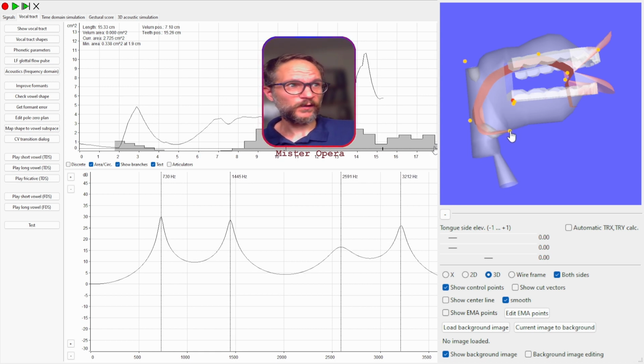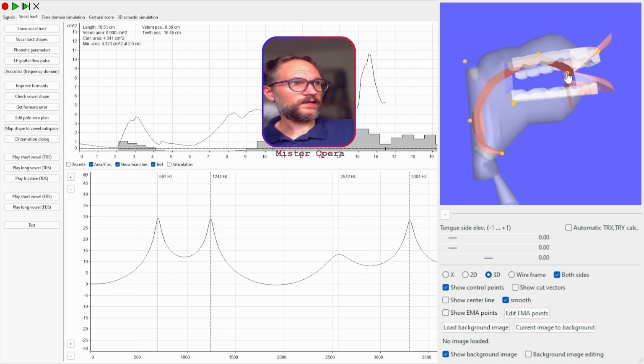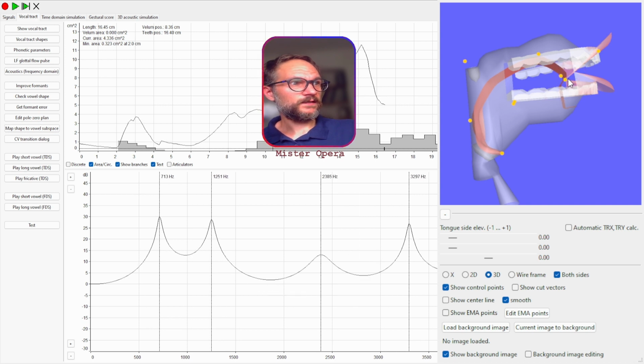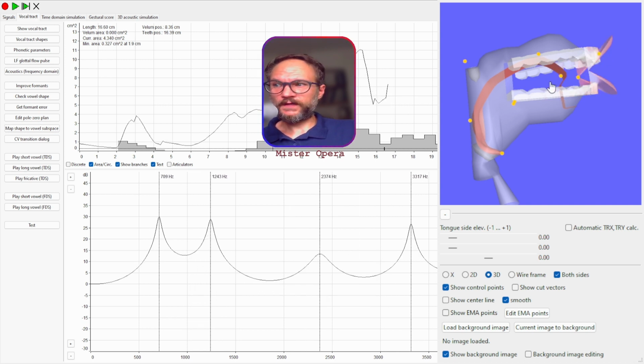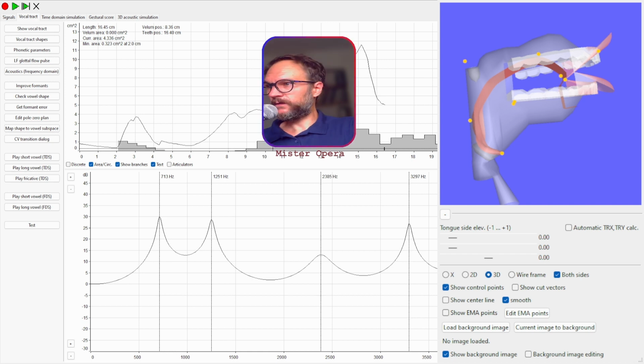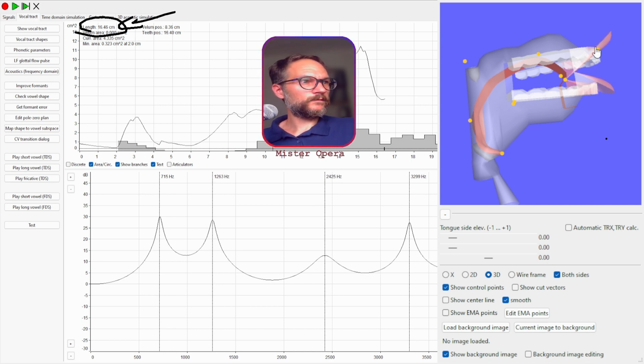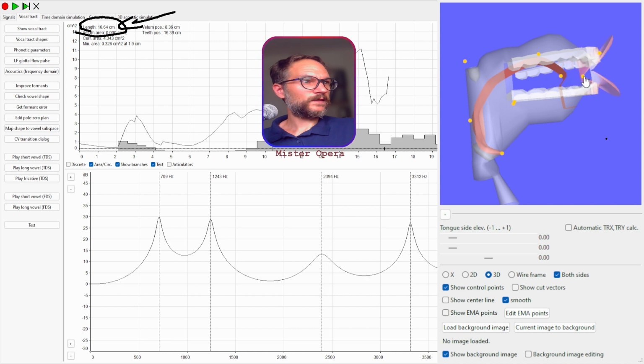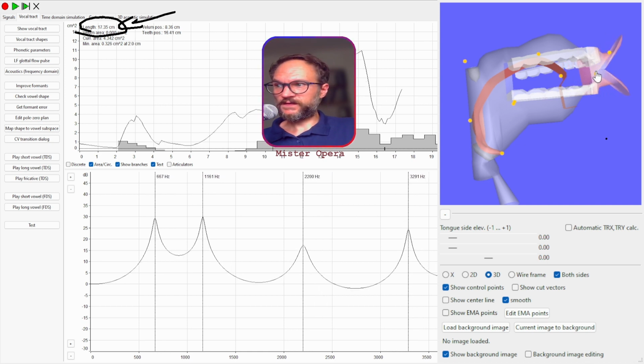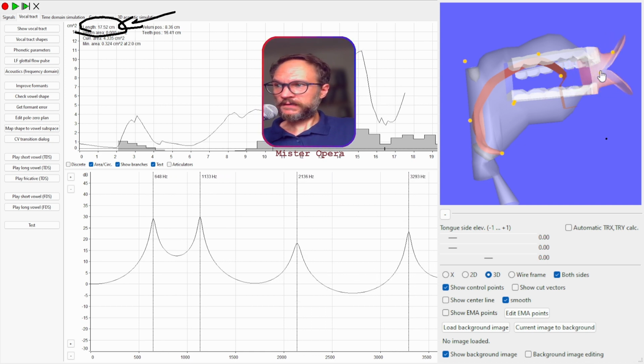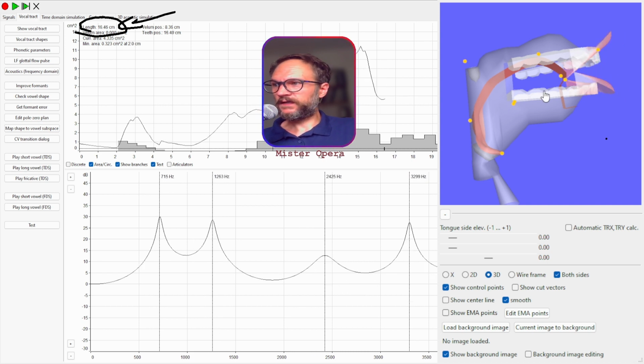We can also change length by sticking the lips out and bringing them back. If you look over here, we have the length of the vocal tract at all times as a readout. So if you keep your eye on that number, and I move, for instance, this point that controls the lips, you can see our total length measurement is changing.